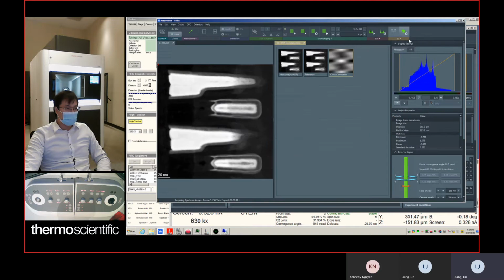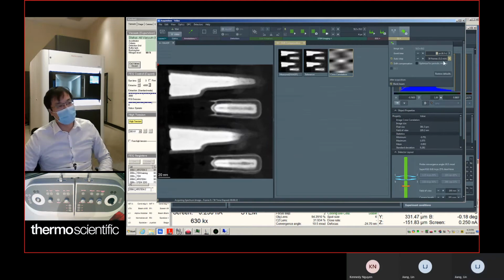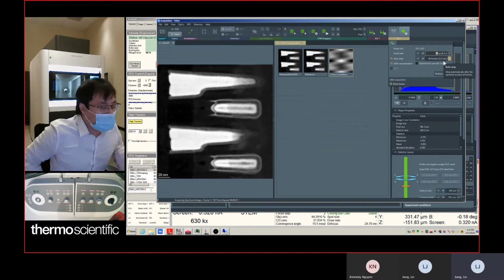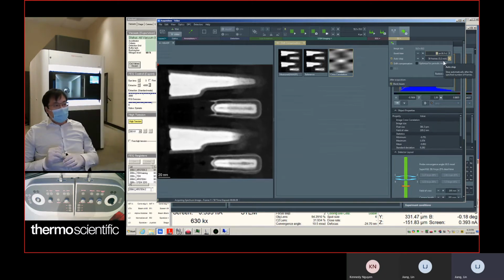If you take a look at the frame time, it's about 6.3 seconds to finish one frame. It means every 6.3 seconds you do a drift correction. So if the sample drifts within 6.3 seconds, then you might have a problem bringing it back, because you are not correcting drift within that 6.3 seconds.